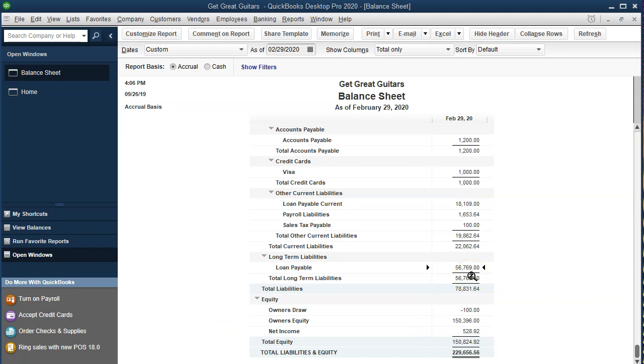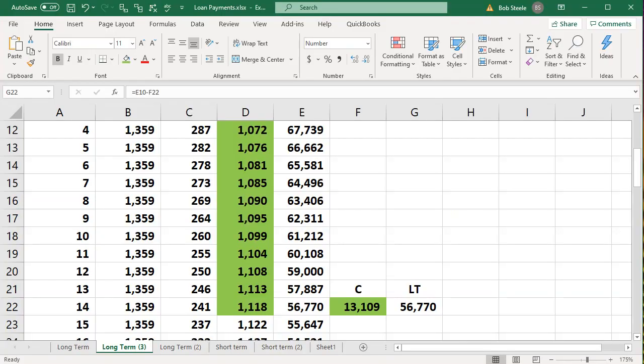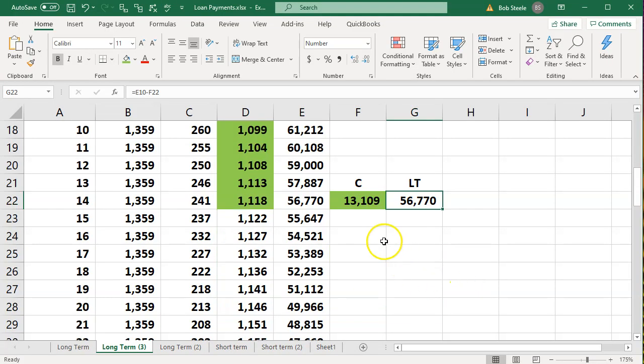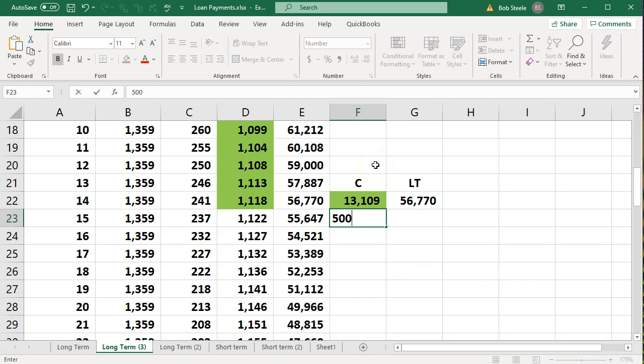$56,769. And then we got the short-term portion up here, $18,109. And that's going to match out here. The short-term being, you recall, we have the 13 plus the 5,000 of the short-term loan, and that's the 18,109.